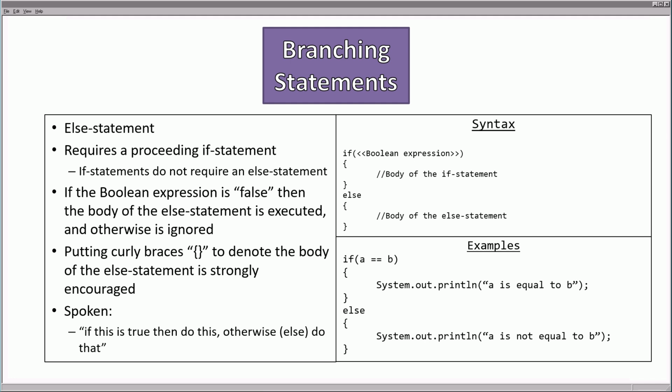Now, the else is in addition to the if statement. You can have standalone if statements without an else, but an else requires an if. The example of this would be, once again, if A is equal to B, then we'll print out A is equal to B. But if this is false, then we skip over this and run what's inside the else, which is A is not equal to B.